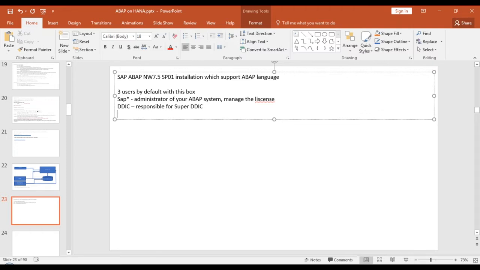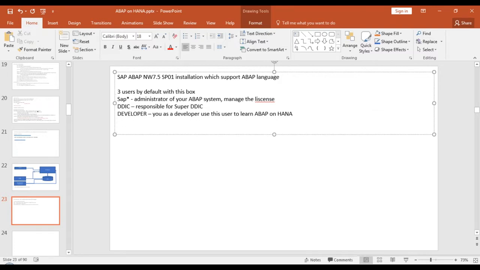And the third user, which is more important for us, is the developer user. This also got created automatically. This is your user. You as a developer use this user to learn ABAP on HANA. Fine. Everybody clear, what three users got created in the ABAP system, which means you will use SAP GUI or ABAP on Eclipse to connect? Fine. This is what we will do.